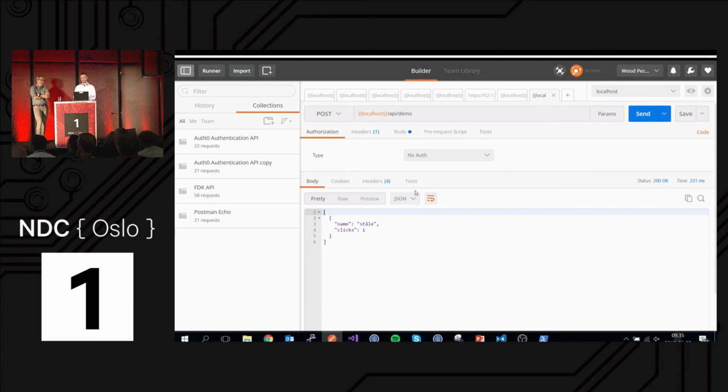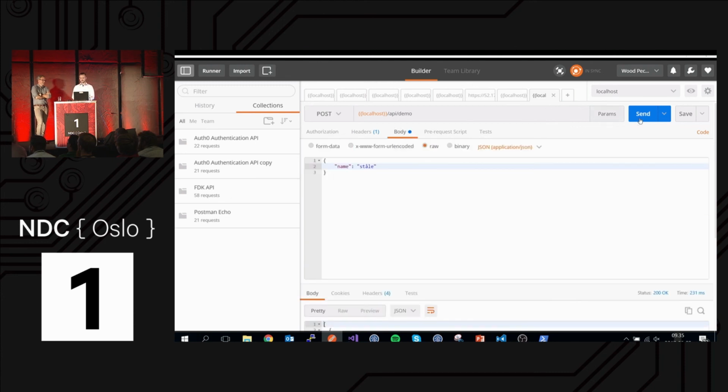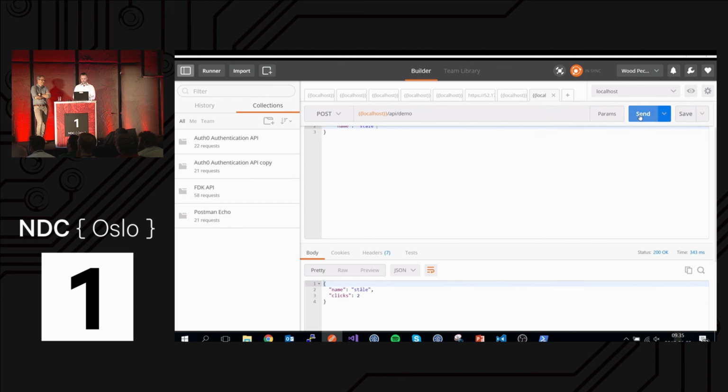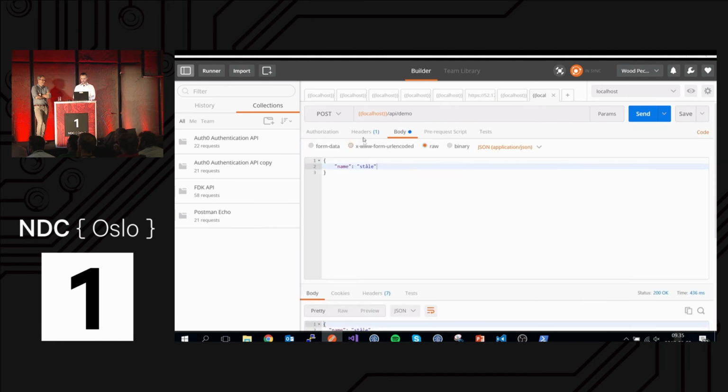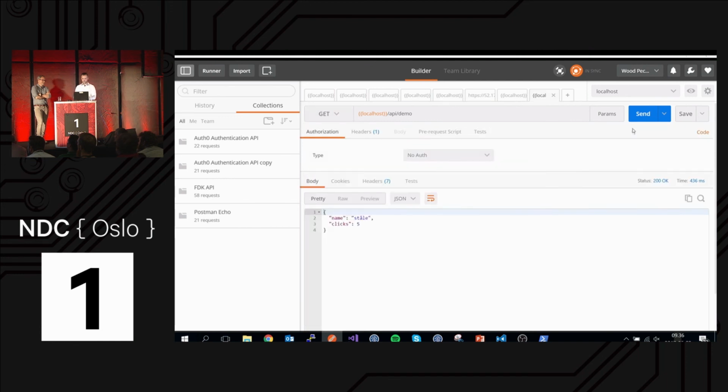So now we can just go back and post Ståle some more times, just to make sure that there's no magic here. It actually works as it should. So we click him 5 times. OK, we get it again. It seems OK.